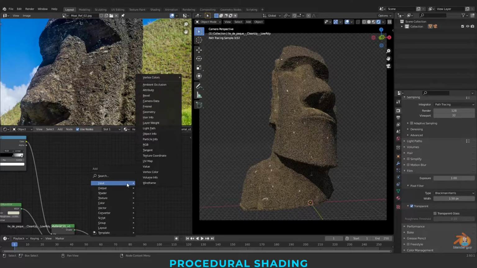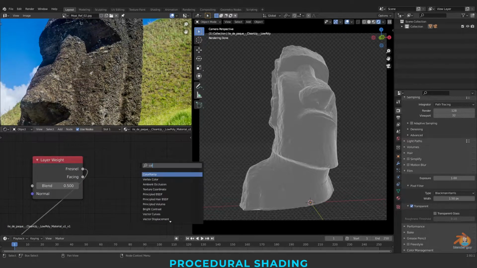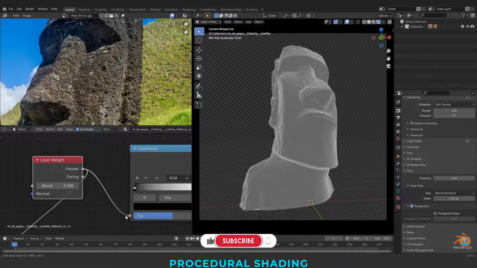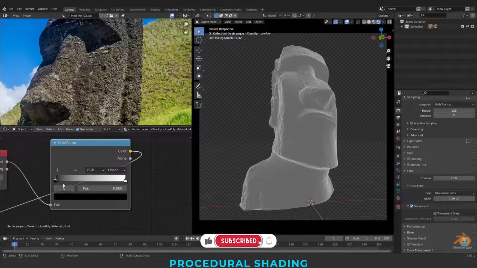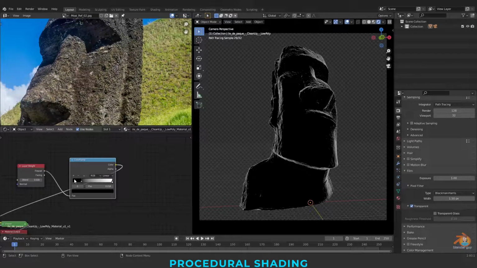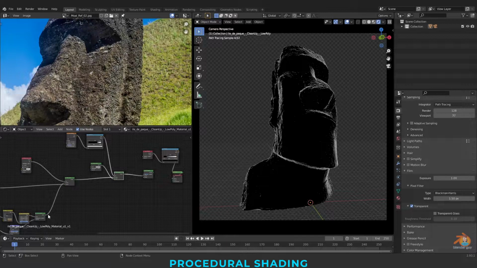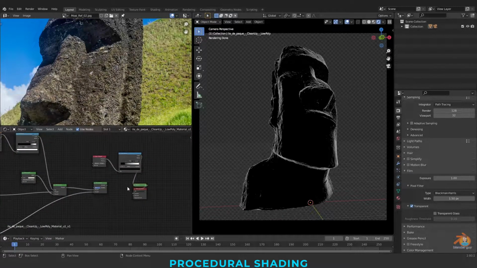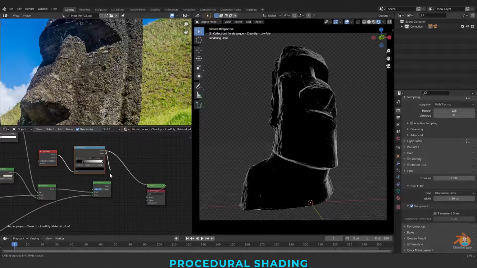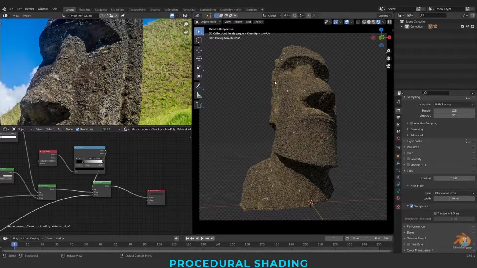Now I'm adding a layer weight. Taking a color ramp, connecting this. Control C, Control V. I'm connecting this again here, and connecting the color here. So you can see the moss.